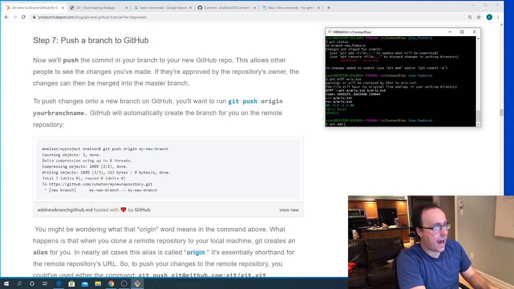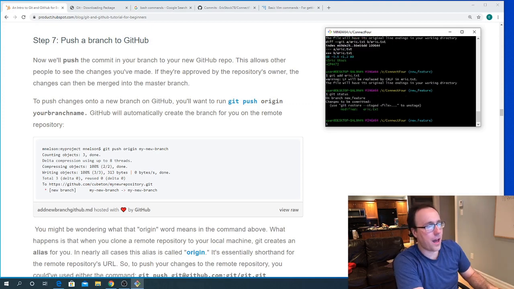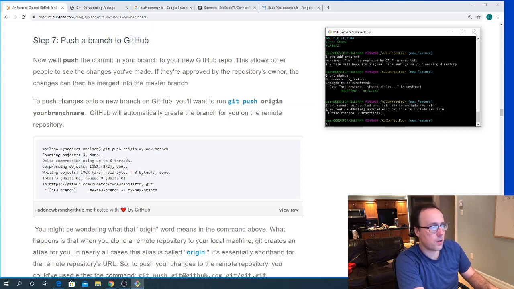Okay, so I've done that. Now I'm going to go git add eric.txt. That's going to stage my change. And you can see here that now this change is staged. I'm going to now commit the change, commit -m updated eric.txt file to include new info. All right, that's been committed.